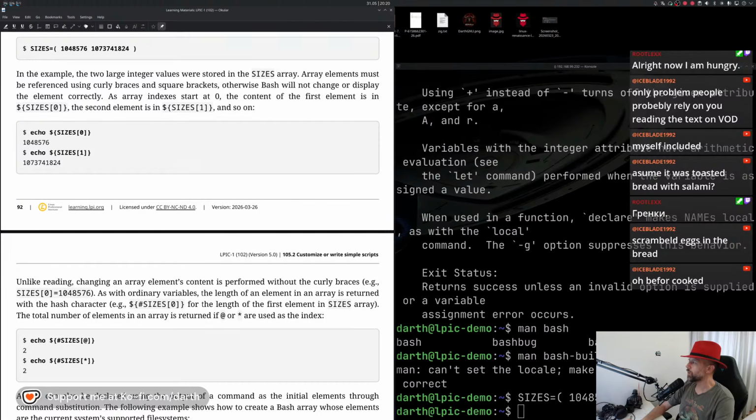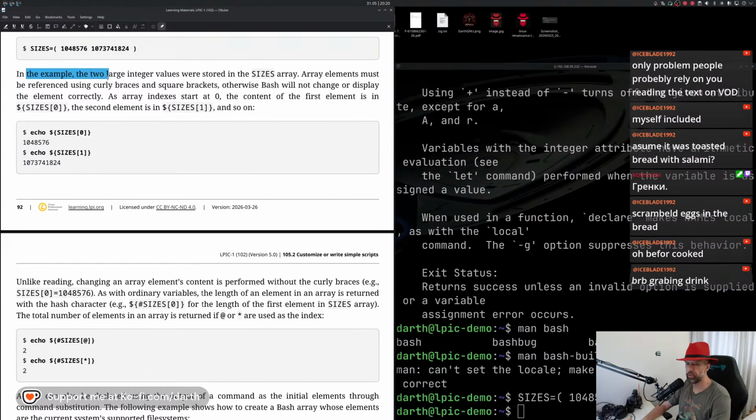In this example, the two large integer values were stored in the sizes array.